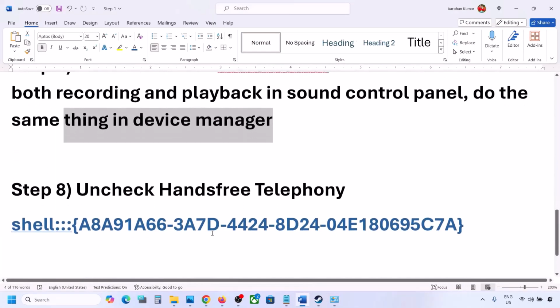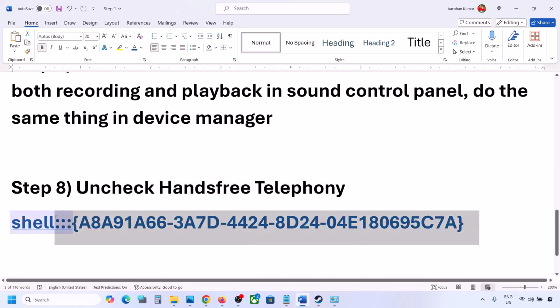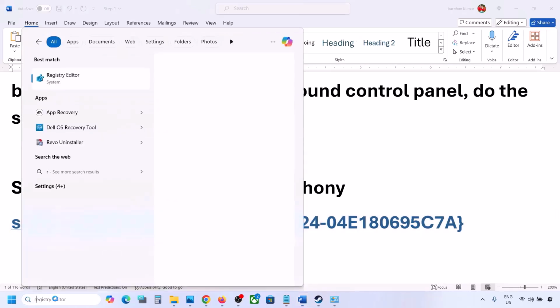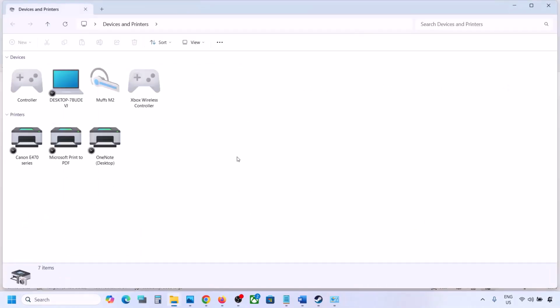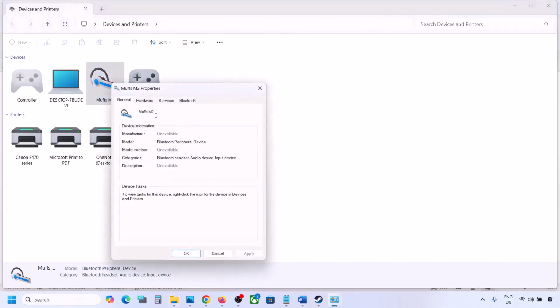Next step is to uncheck hands-free telephony. Now for this, copy this command. This command is provided in the video description. Copy it, type in run in the Windows search box, click on the run box, and then paste the command over here and then click on OK. And over here you will find your speaker. This is just an example. I'm selecting my speaker. So select your speaker or headphone, whatever you're using, and then go to properties.